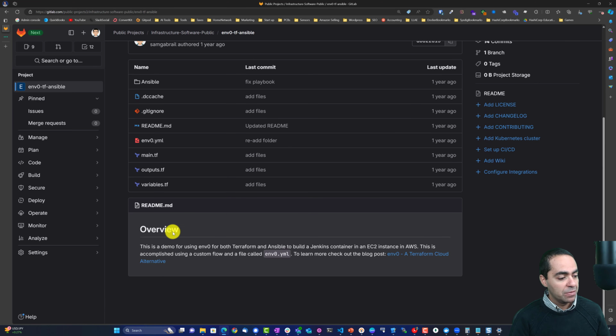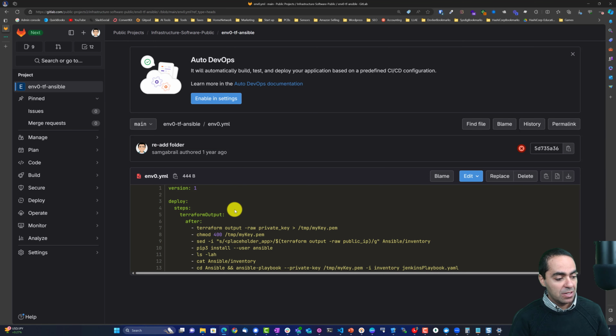And in this repo, I've just got my 3 Terraform files here: main, outputs, and variables. I have an Ansible folder where I've got my playbook. And of course, I have the mzero.yaml. So this is what makes the whole pipeline work.